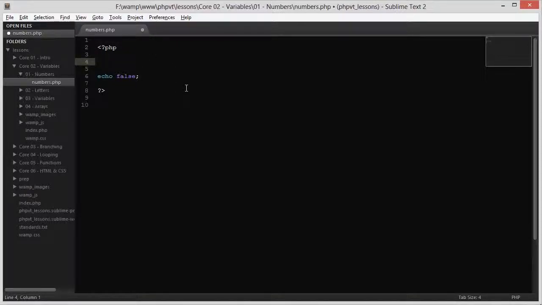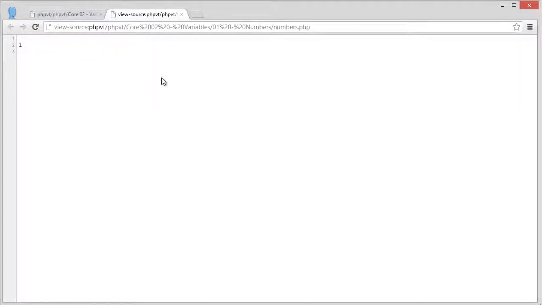Logical operators are just like your regular arithmetic operators like plus, minus, multiply, divide, except they work on Boolean values instead of integers. So the easiest one is the not operator, and that's just a bang or an exclamation point. And so if you put a bang in front of a Boolean value, it just flips it to the opposite value. So bang false becomes true. So if we echo that out, we just get a 1.